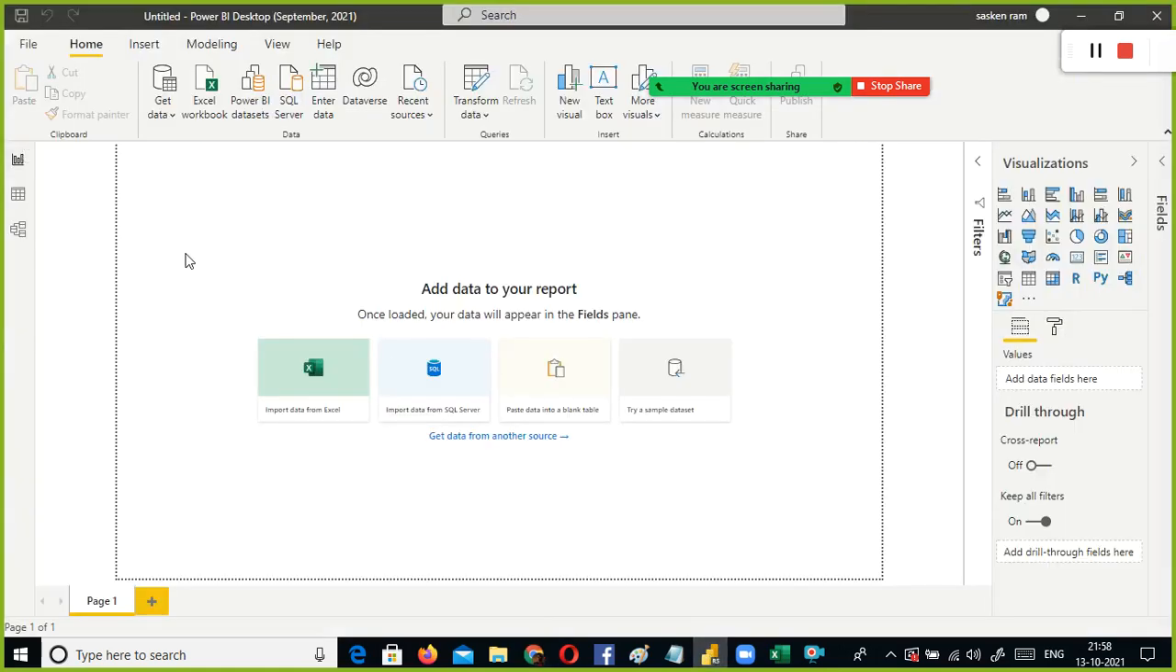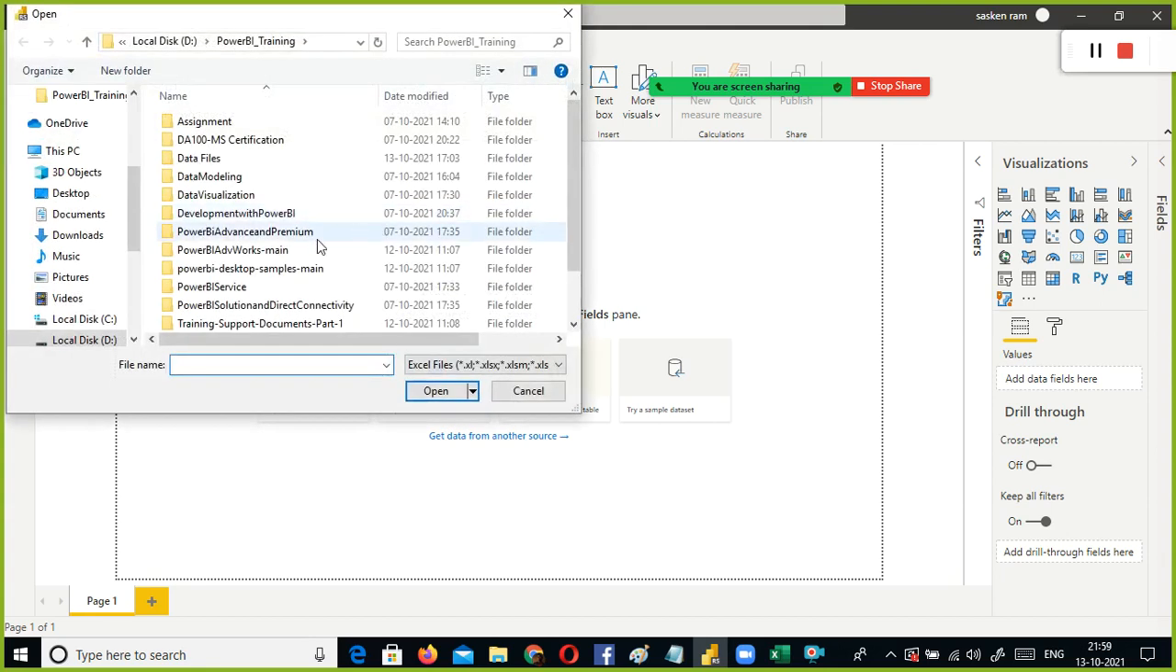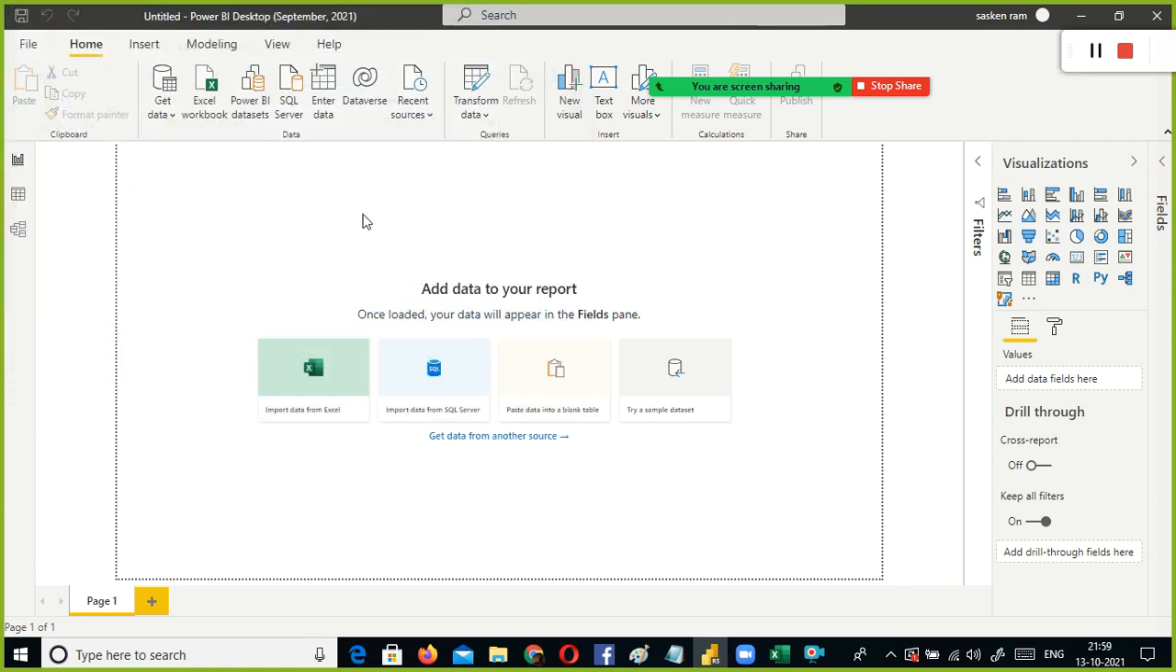Okay, and now what we will do is take one simple file. I'm going to use an Excel workbook. Click Excel workbook, and here I'm going to take something like Walmart sales, something like that.